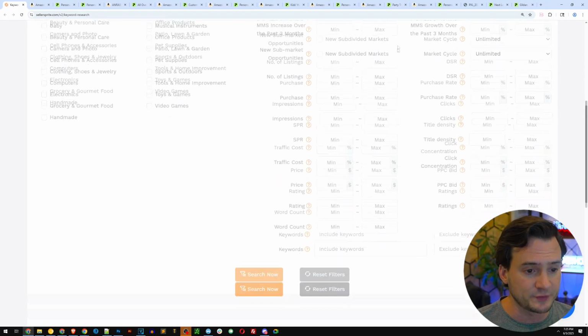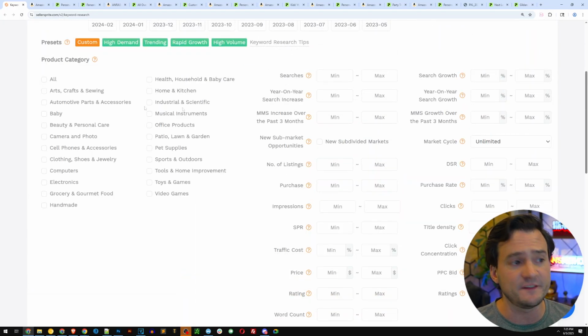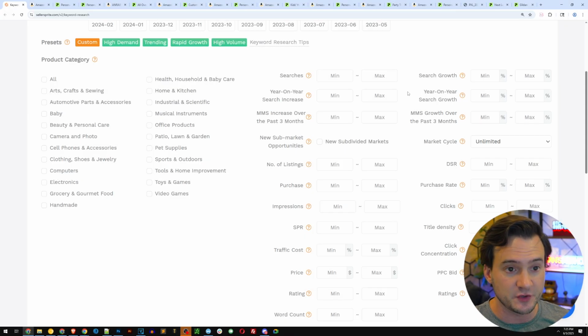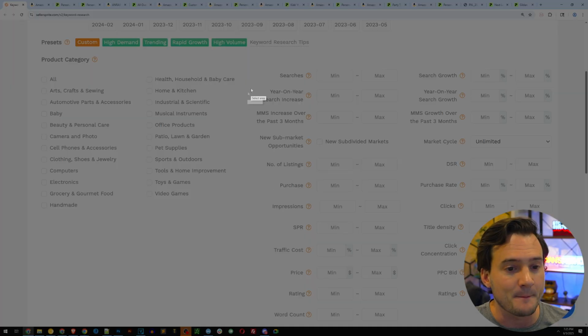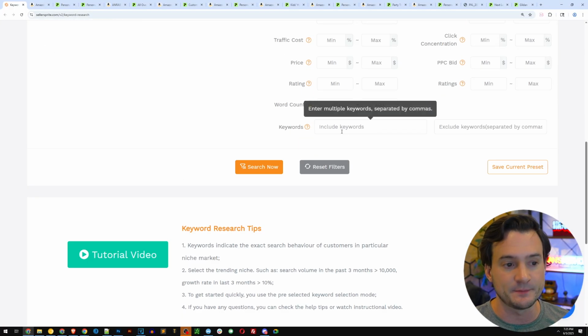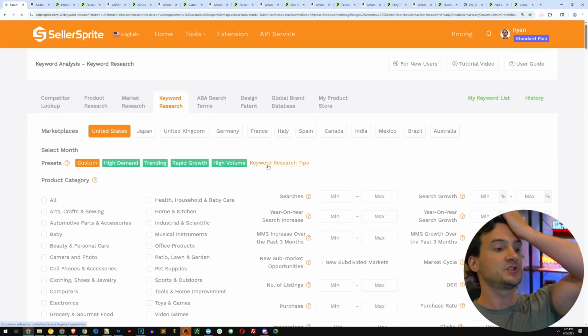All right, so I'm going to scroll down now. By the way, they have a ton of filters. You can filter by category. You can filter by search volume. You can filter by literally like a million different things here. I'm going to keep it simple. Just go to keywords and type July 4th. Then I'm going to hit search now.